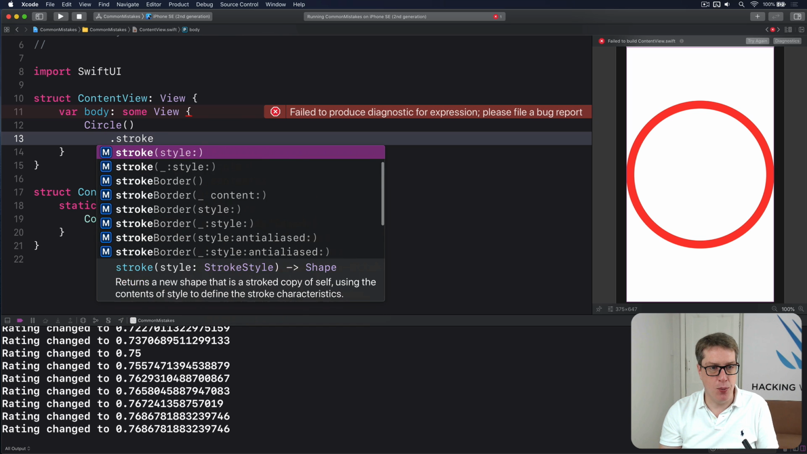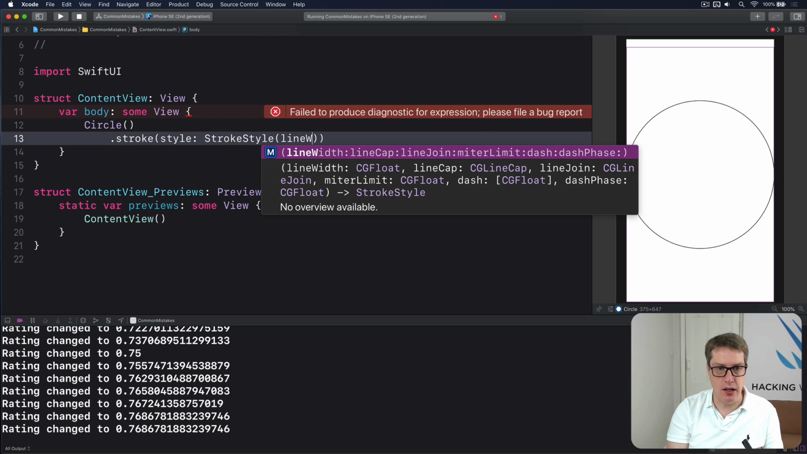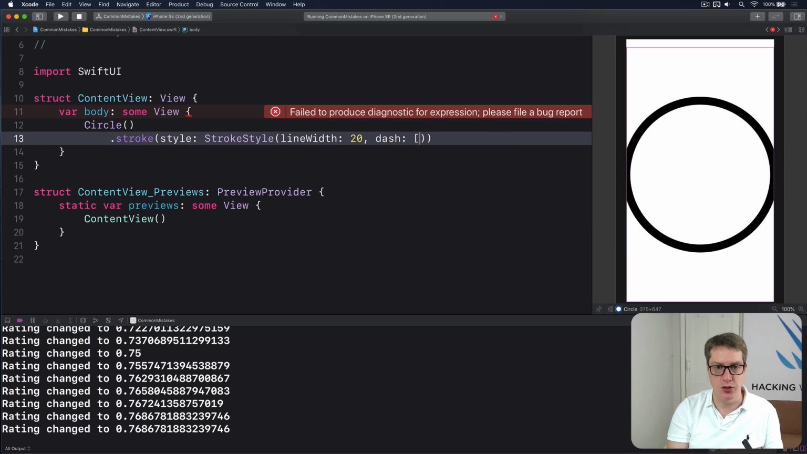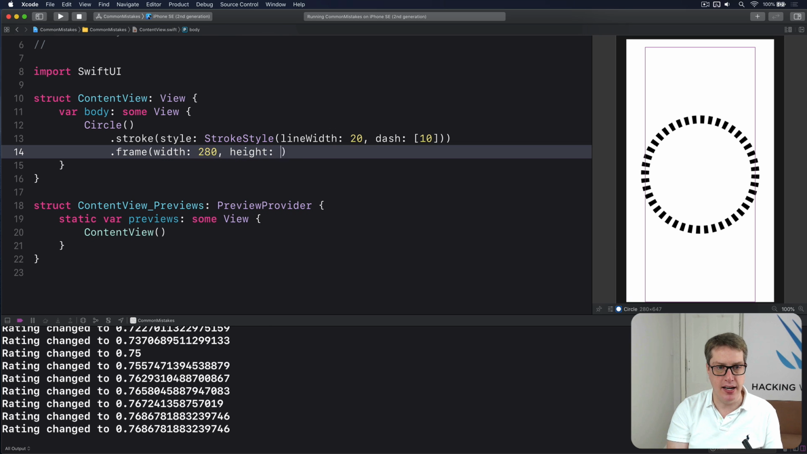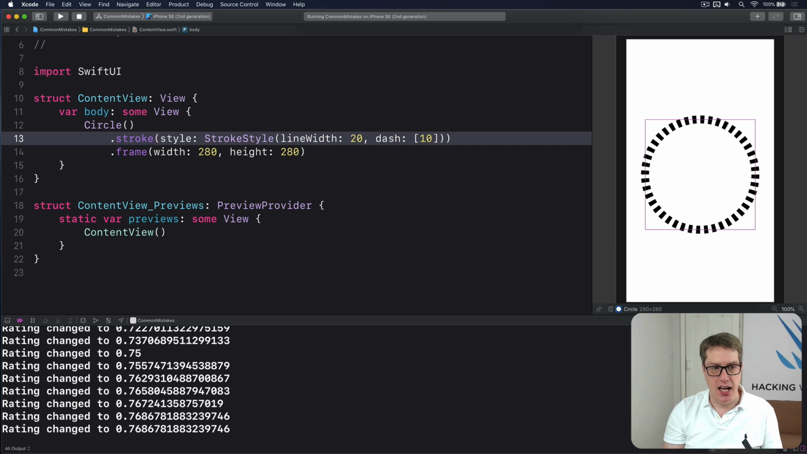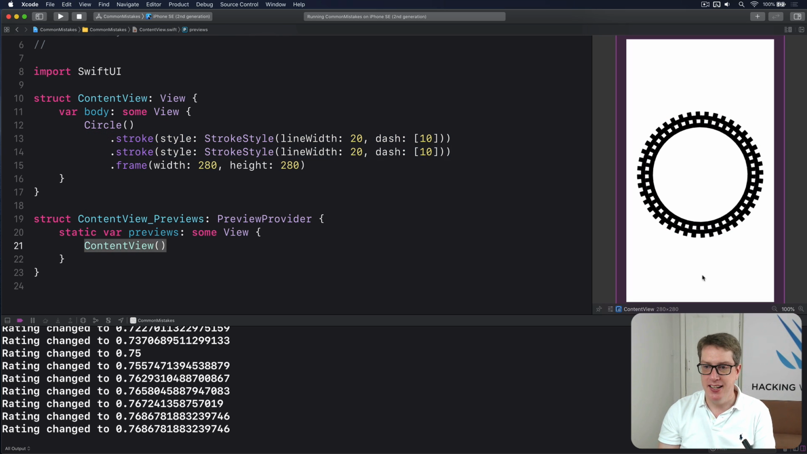For example, if I said I want to do a stroke with a style, and my stroke style was a line width of 20 and a dash of, I'll do an array of just 10. You get that. If I then said you've got a frame with a width of 280 and a height of 280, boom, I can actually apply this stroke twice because it's using the stroke style modifier, so we get back a new shape. So I'll just copy and paste that stroke like that, and we get an interesting sort of railroad effect. It's great. And you couldn't do that with stroke border because you get a regular view back, not a shape. So you couldn't call stroke twice. Most of the time though, stroke border.